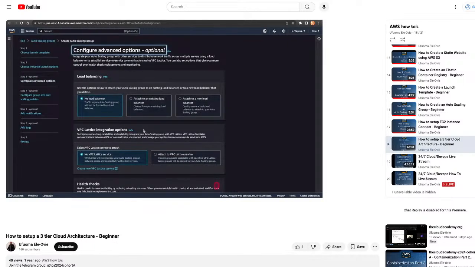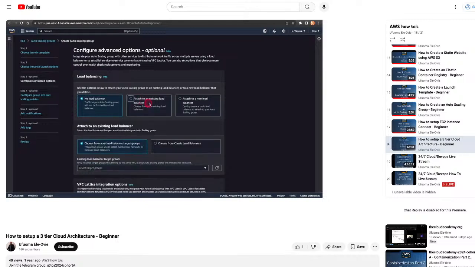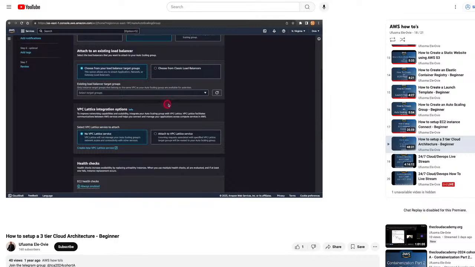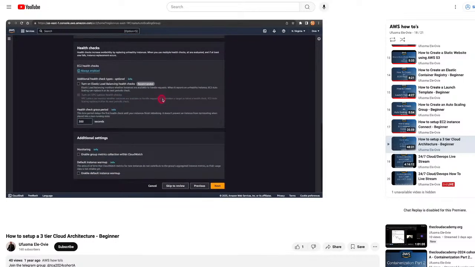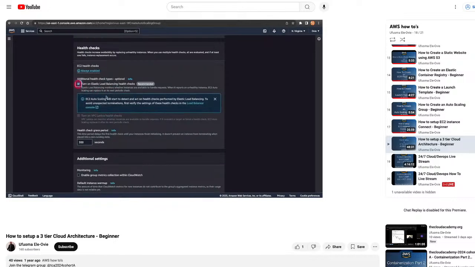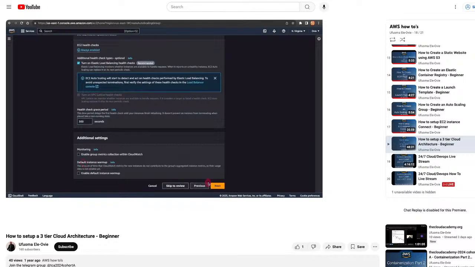We have a load balancer, right? So we click attach existing load balancer, and here we'll click our load balancer, which is the web tier load balancer. We'll pretty much leave everything the same. We'll select that, it's recommended. This is just a framework, like we're setting up a framework that we can build upon and develop further. So we leave this and we click next.